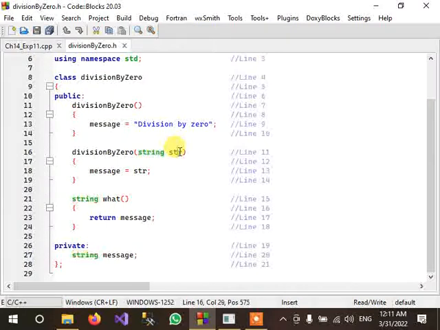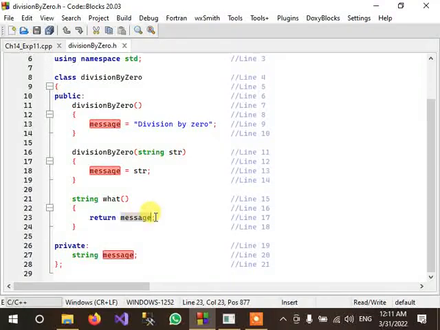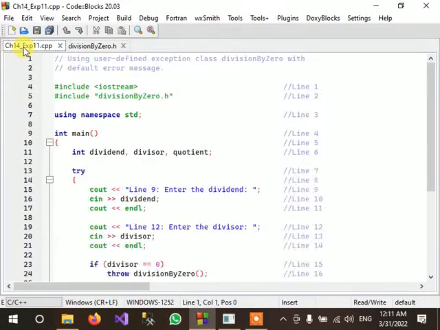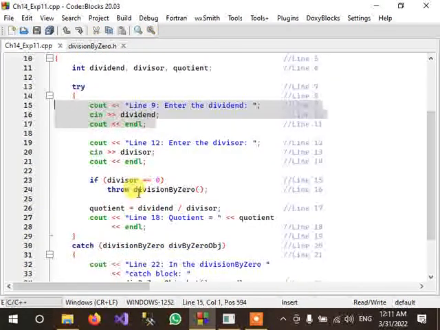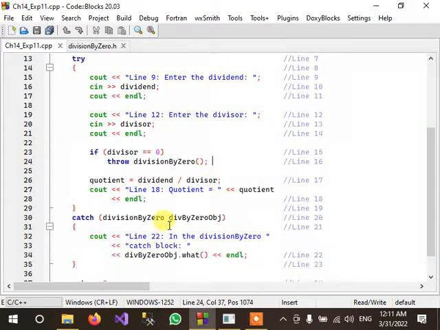User can also pass his own message for the exception, and we have introduced our own what message that will return the message, and we have included this class into our program. Again, we have written a try block, and we are throwing a division by zero object to the catch block, and inside the catch block we are simply giving the message and using the what function of the class to display the message.